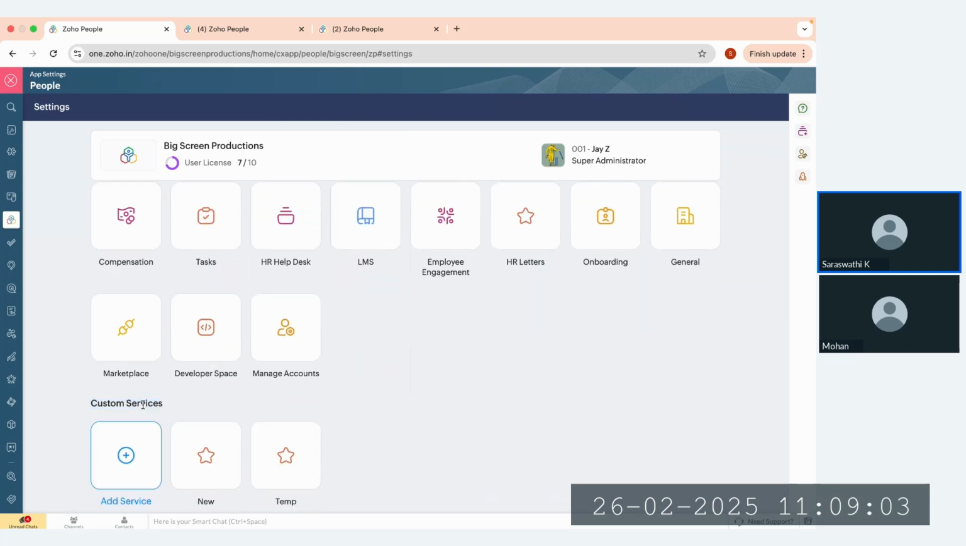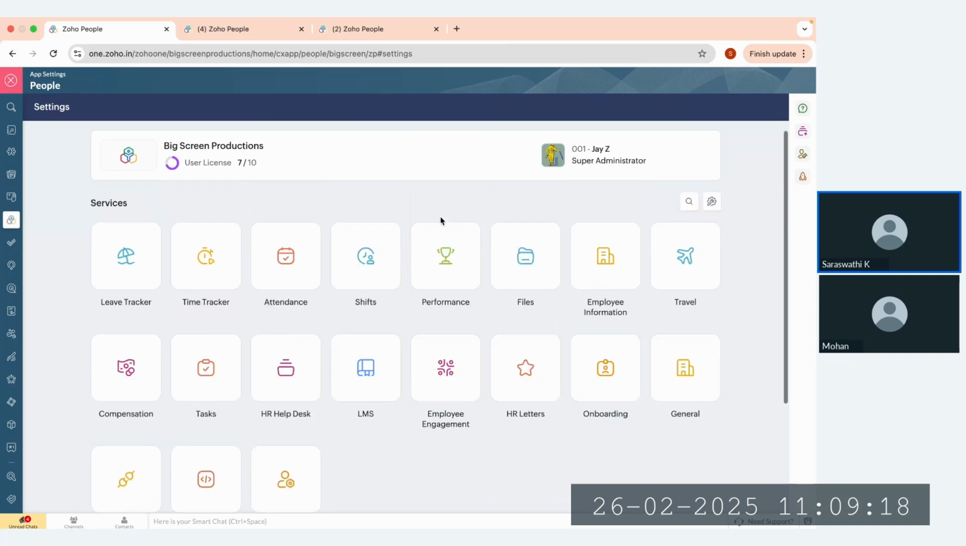Then we have custom services. These allow you to create unique modules tailored to your business needs, such as tracking certification, training programs, or any other custom workflows. By configuring these services, you ensure a seamless and efficient HR experience for your organization.